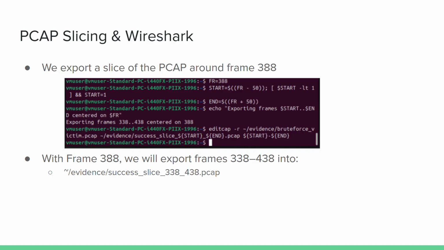Now moving on to the PCAP slicing and Wireshark. We export a slice of the PCAP around frame 388, and after exporting frames 338 to 438 from the victim's packet capture, that being success_slice_338-438.pcap, we open this file in Wireshark to verify that the slice indeed contained the network traffic corresponding to the successful SSH login. With frame 388, we will export frames 338 to 438 into our evidence folder, into success_slice_338-438.pcap.